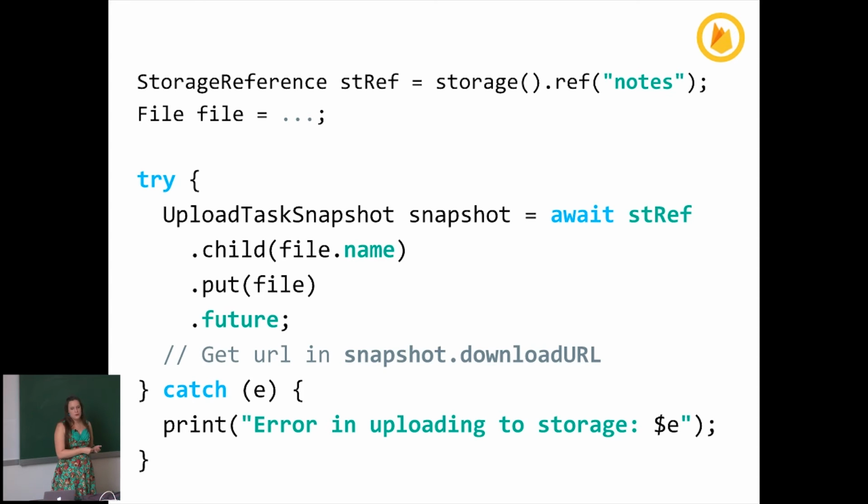So what I did was get the reference to the storage, retrieve the name of the file of the image, and then call put to send the image to the Firebase storage.